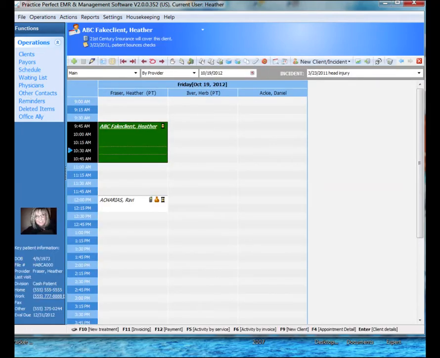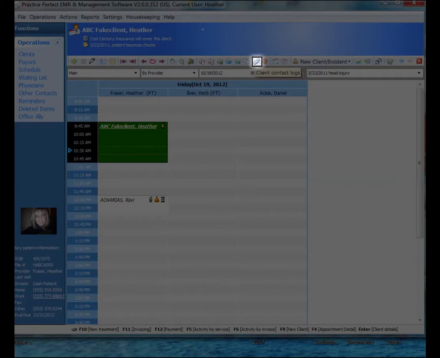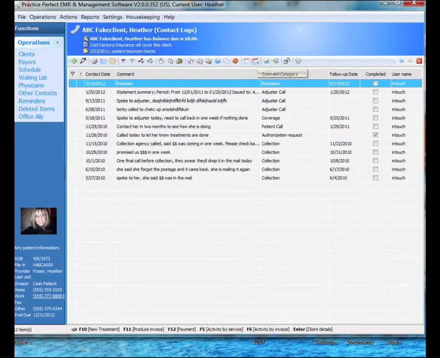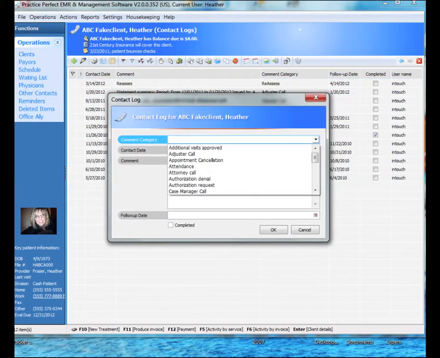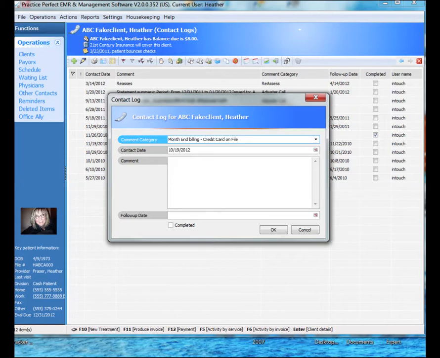The next step. Every patient, regardless of where you start in the system, has the phone icon called a contact log. Within the contact log, to add a new log is a green plus click. Choose your comment category. Enter your date and possible description. And choose a very specific follow-up date, if that's applicable.